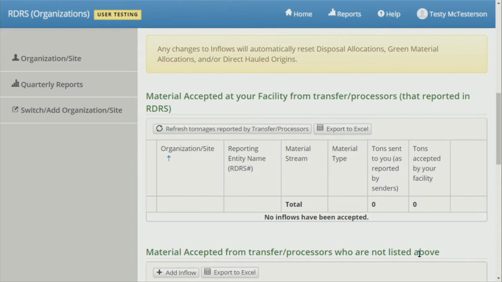For instance, if you received solid waste and green material from 2 other transfer processors upstream, you would, in this table here, see 4 total records: 2 for solid waste disposal coming from the other transfer processors, and 2 for green material, potential beneficial reuse coming from other transfer processors. So that's the logic behind this first table. This will come up when facilities send you material and have submitted their reports already.